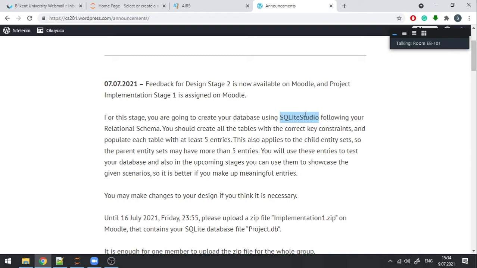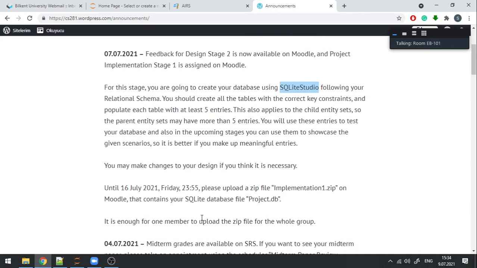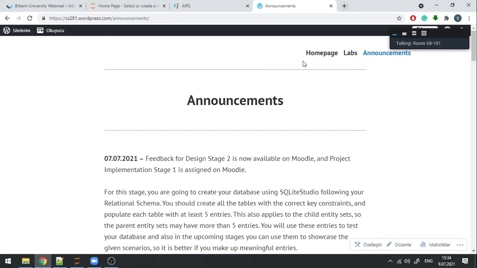You just need to follow the relational schema that you created. In the relational schema, the information about what tables you need to create, what the attributes are, what the foreign keys are, and what the primary keys are, every piece of information is there. You just need to translate that knowledge into a database using SQL Studio, and then upload that database file. Any questions or problems about this so far?